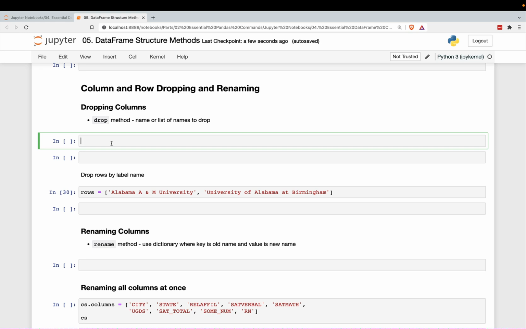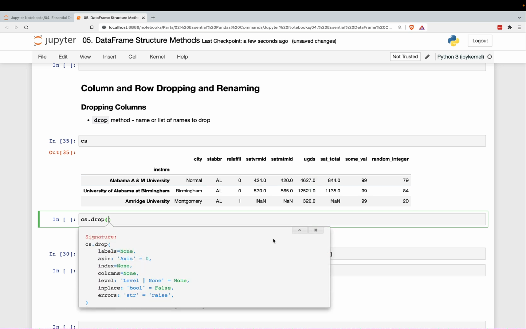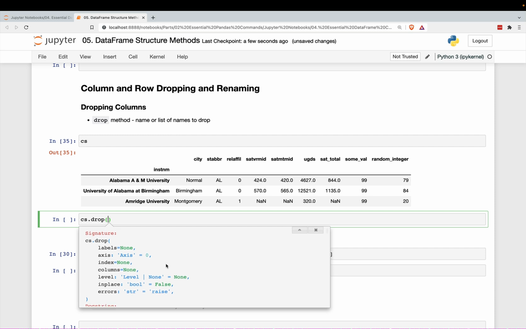We're now going to cover how to do column and row dropping and renaming. So here's our data frame. And so you can drop columns pretty easily with the drop method. And the way it works is, it's a little confusing. There's a couple ways of doing this. I'm going to show you one way.